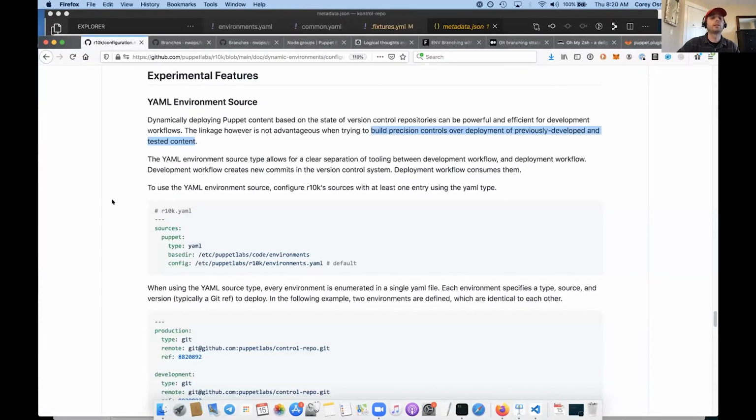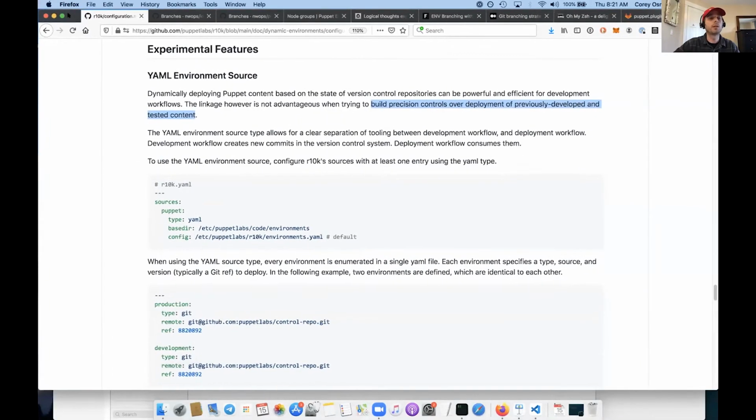So R10k is an amazing tool and has helped me and probably tons of other people out tremendously in terms of testing out their entire code base on an end system. And there is an experimental feature. I don't want to call it experimental. I've been using it, and I don't see any experimental component of it.